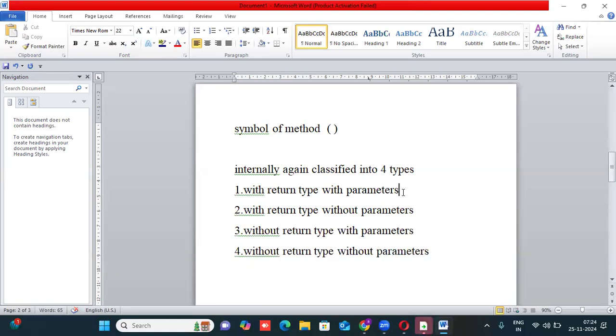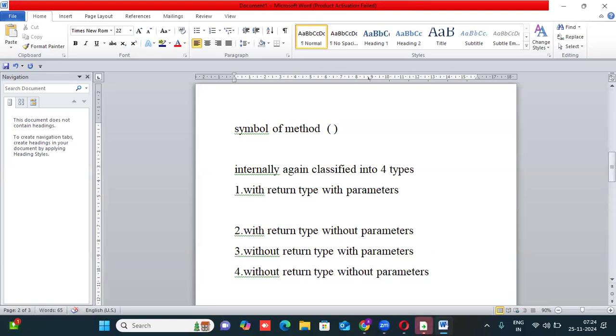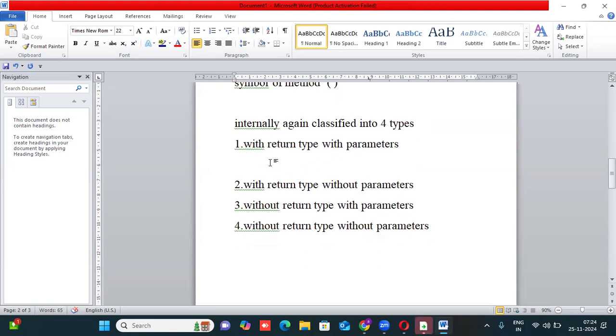Yes, sir. First, let me explain about with return type and with parameters. Listen to one thing carefully. When I say with return type, then you need to use any kind of predefined data type.